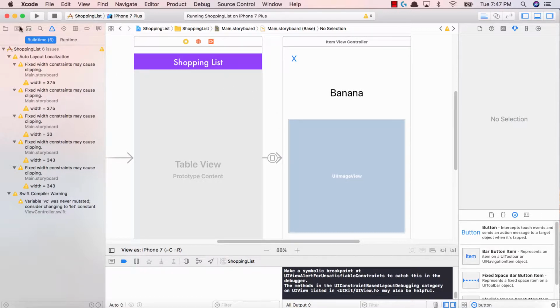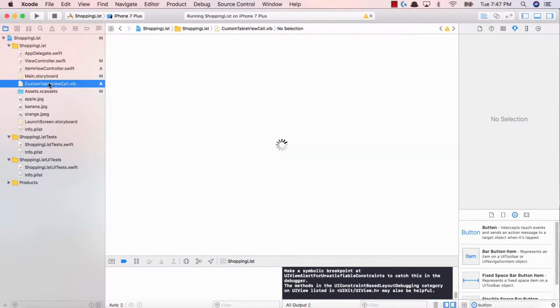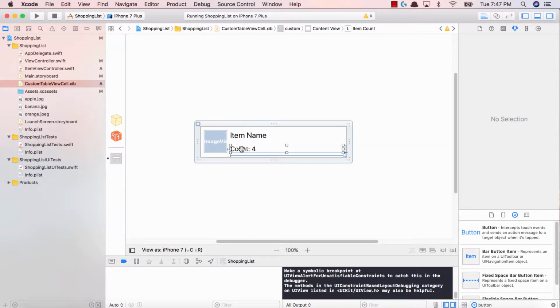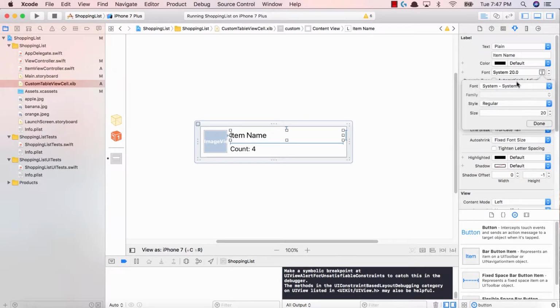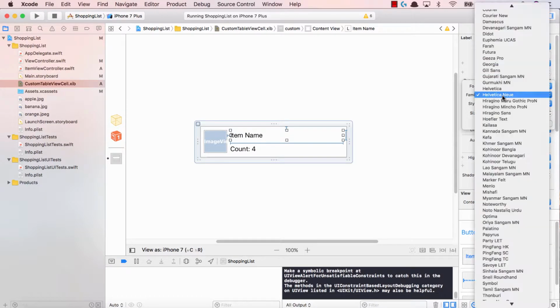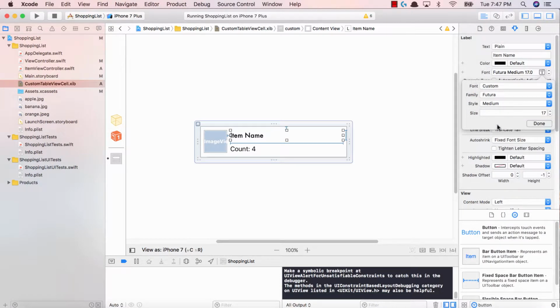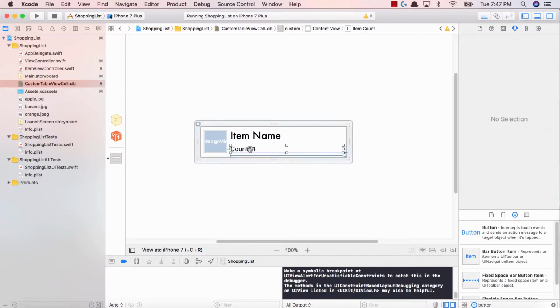The next thing I'm going to do is go to our custom table view cell. Now there is this odd gap between our item name and count. First thing I'm going to do is change the font of this to Futura, just like I did for our label. Fantastic. Let's make this 24. We can make this a bit bigger actually. Let's do 26.